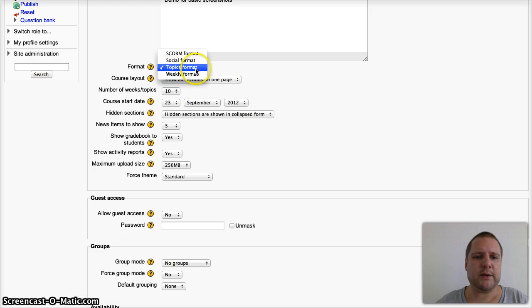Other useful formats: weekly. If your planning is quite tight, you could have it automatically roll through and show activities and content week by week for your users. And the social format really just strips things away and allows you to display other things, but it's more useful if you just want to use a course for forums and that kind of thing.